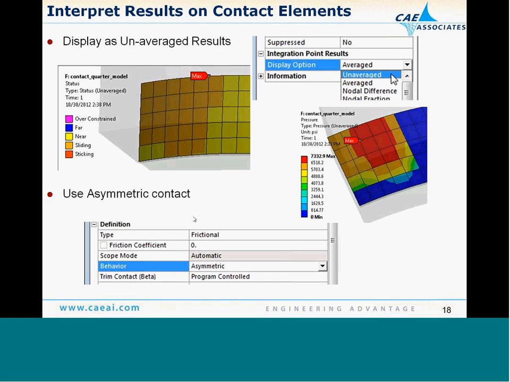Display and viewing our contact results, a couple different things that I would recommend. First of all, if I'm going to evaluate contact pressures, I use an asymmetric contact pattern, so the pressure is actually the true pressure pattern. Because if you're using symmetric contact, the true pressure is an average between the two different solutions that you have. And it's not trivial to get that result out of ANSYS.